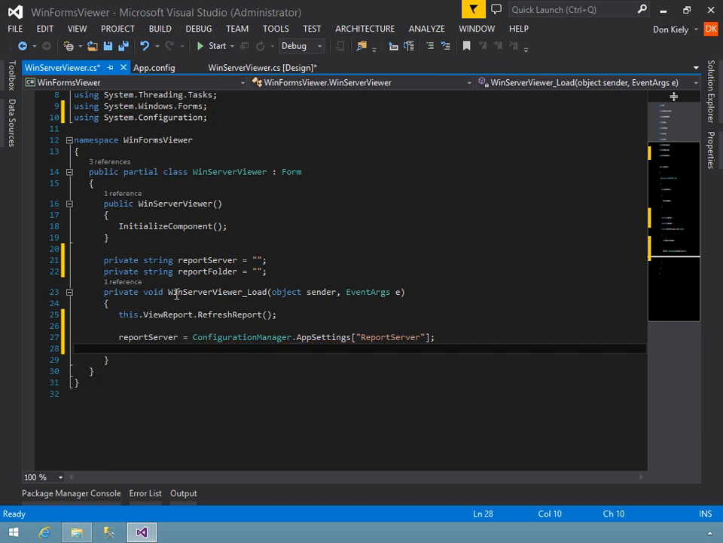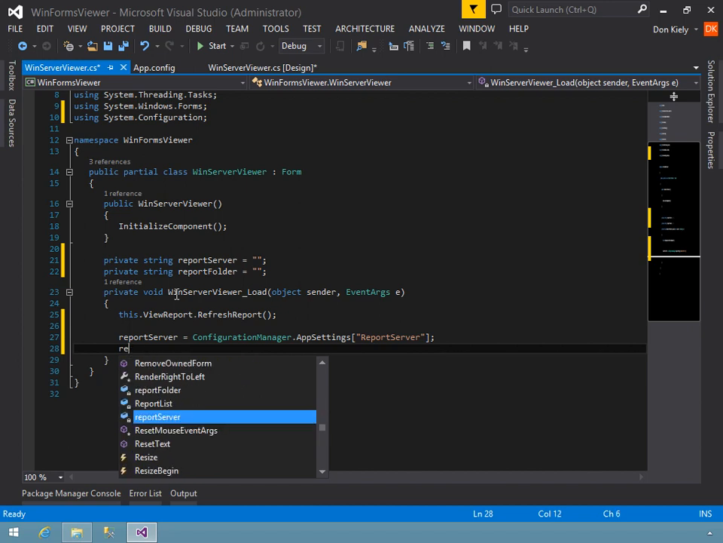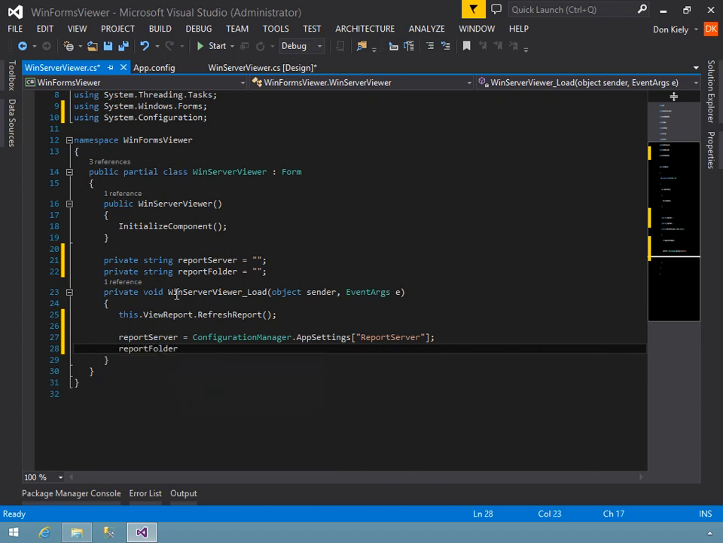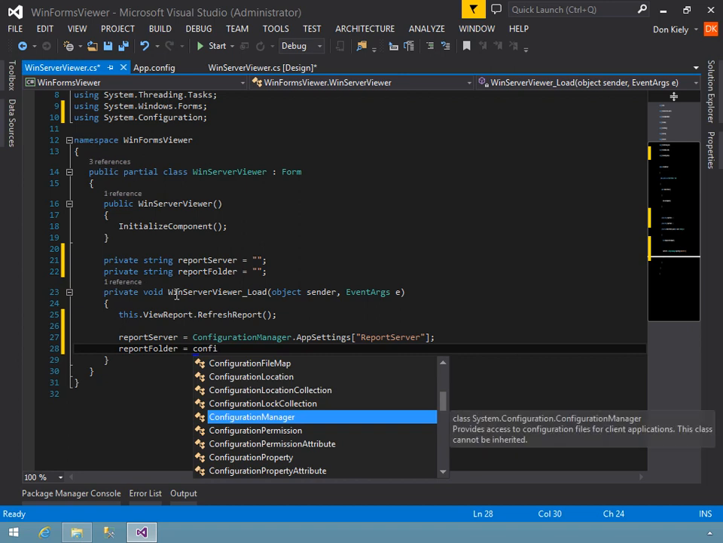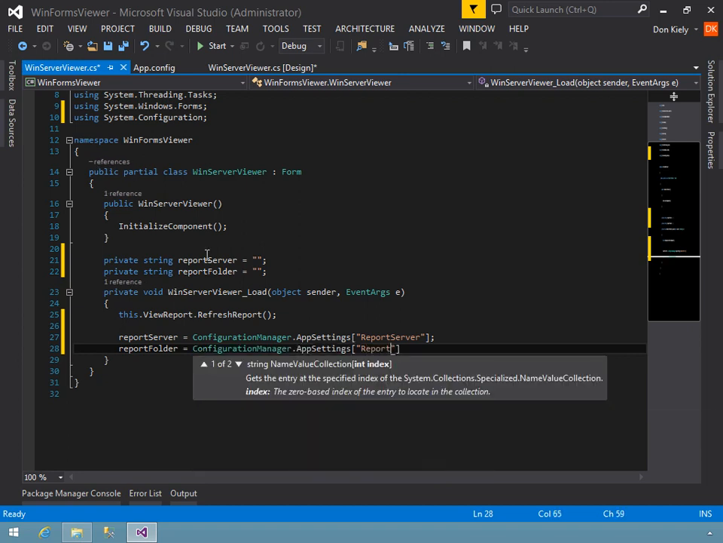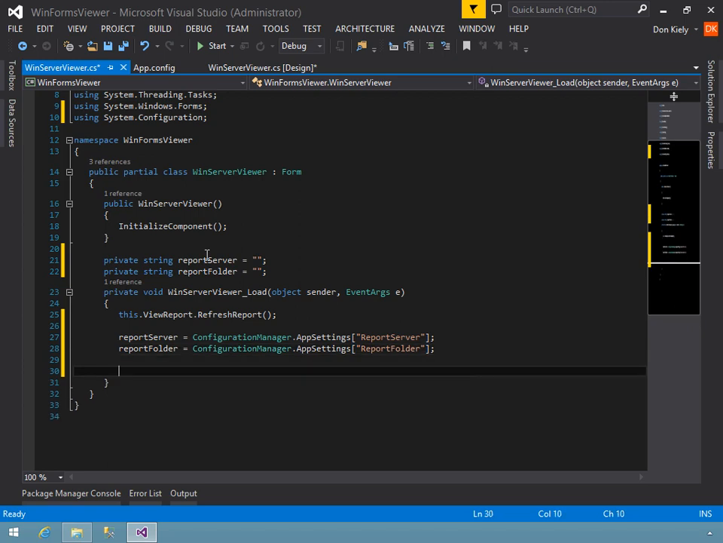Hopefully that red squiggly will go away. Good. Okay. And then I need to grab the report folder as well. Okay, so now we have access to those values.